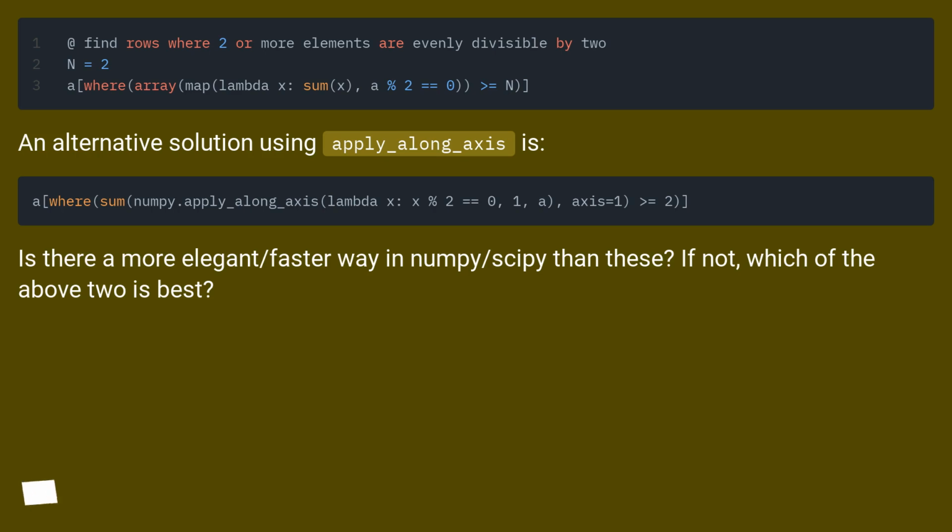an alternative solution using apply_along_axis. Is there a more elegant or faster way in numpy/scipy than these? If not, which of the above two is best?